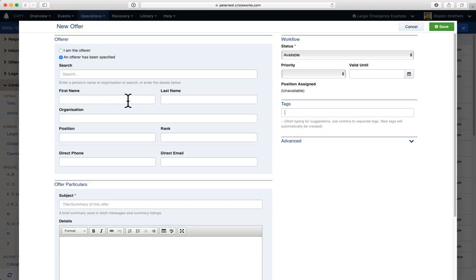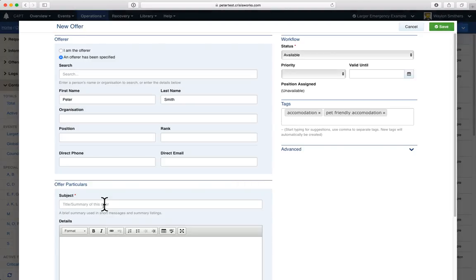I might put in Smith, Peter Smith is offering accommodation, and it is pet friendly accommodation, and large house available. So we can save that record and give it a priority as high, and we can say it's only valid until the end of the year.